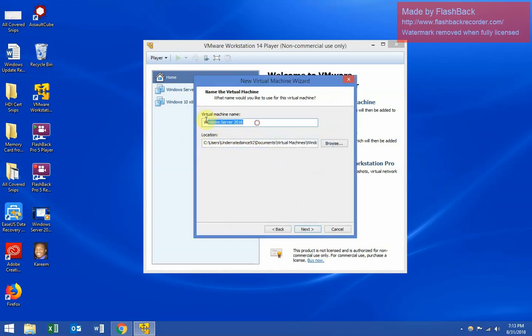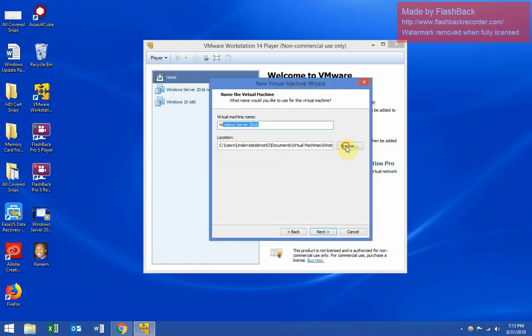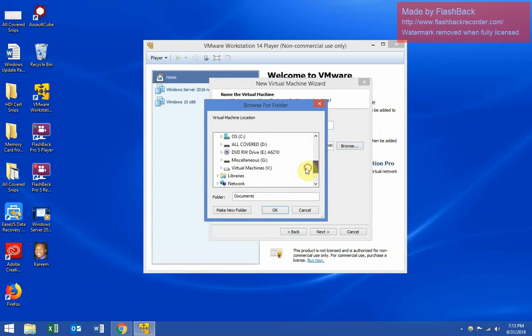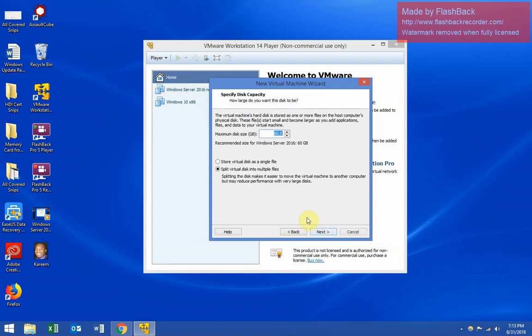Then the next thing you can do is change the virtual machine name. All that's going to do is change the name that you see in here. If you want, you can also change the location, which I'm going to do because I just like to keep my stuff tidy. As you can see, I have a drive called Virtual Machines. So what I'm going to do is stick it in the Sandbox folder because this is going to be called Sandbox all throughout. And then from there, once you have yours set up correctly, or if you want to leave it the way that it was, you can click Next.